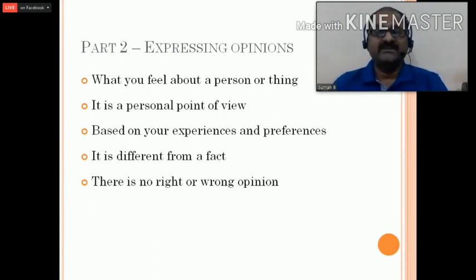That is why there is no right or wrong when it comes to opinions. But when it comes to facts, facts can be stated as right or wrong. But when it comes to opinion, there is no opinion which can be stated or proved to be right or wrong, right? So opinions are personal choices, personal belief statements. That's it. There is no right or wrong.